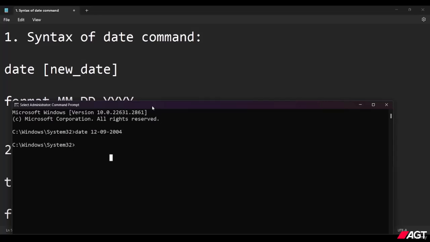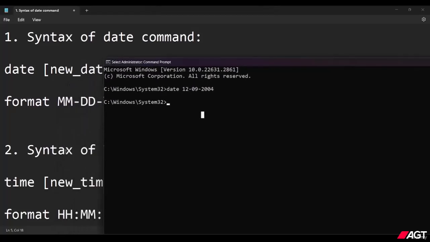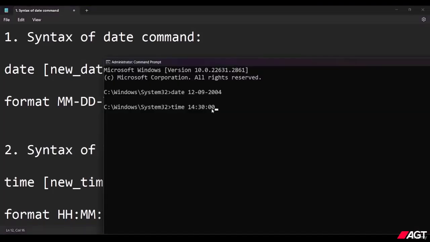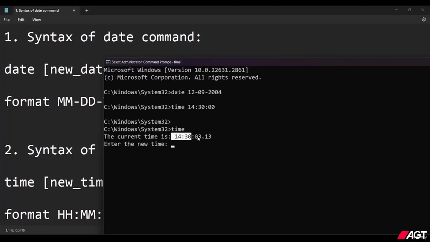Now if you want to change the time, there is a command. The syntax for changing the time is time and then type the new time. That's going to change the time. This is the format for time. So guys, I will change the time to 2:30. This command will set the time to 2:30 p.m. Now if you check your time, it's showing the current time is 2:30. So that's all for this video.